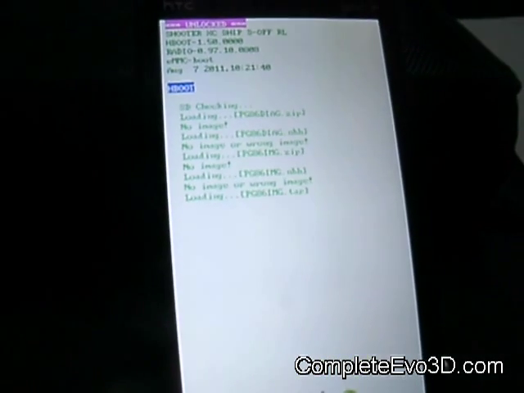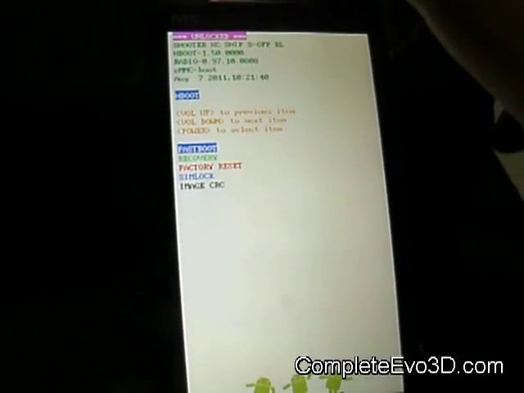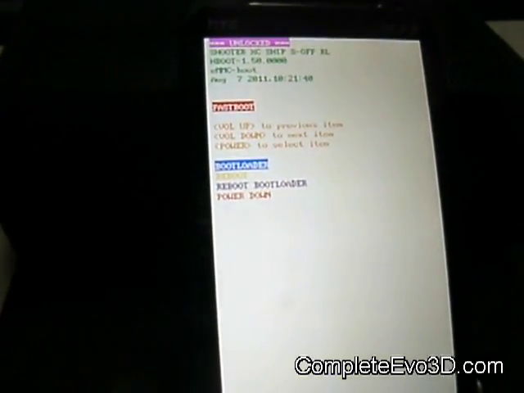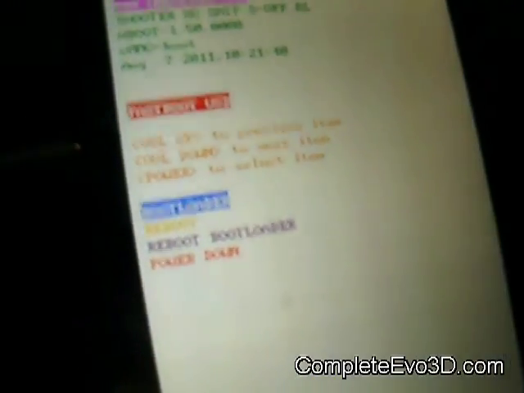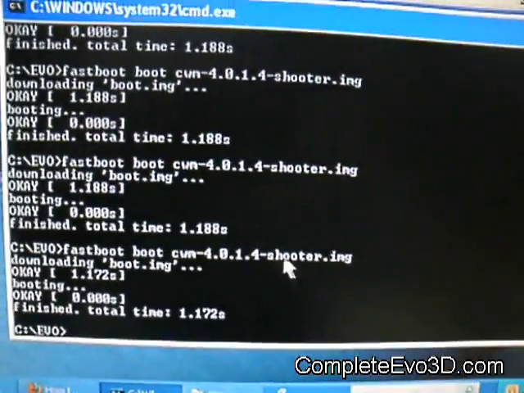Okay, so I'm now in the bootloader. It's on fastboot right there. I hit the power button. It says fastboot at the top. Now if I plug in my cable, it'll say fastboot USB.